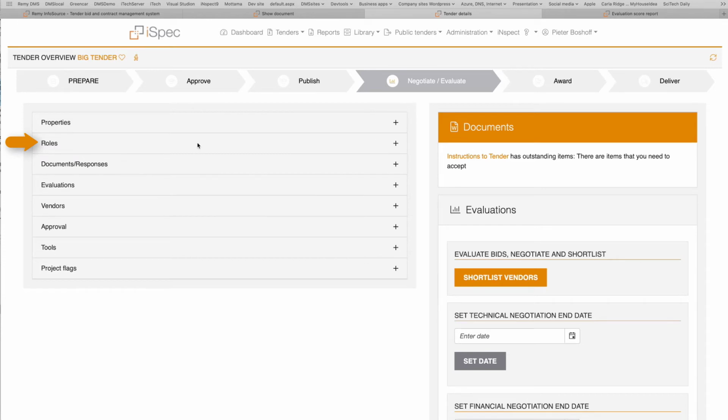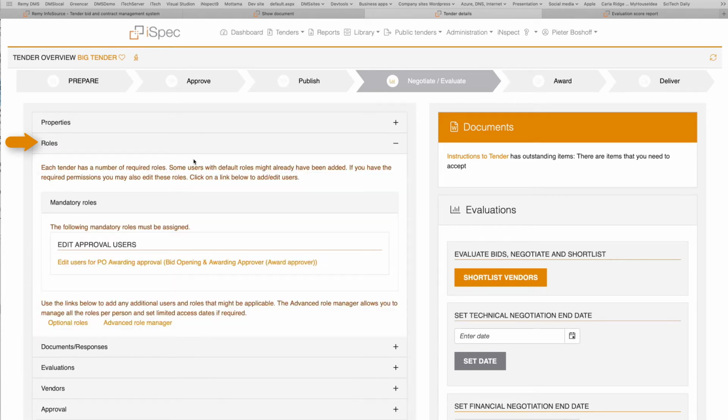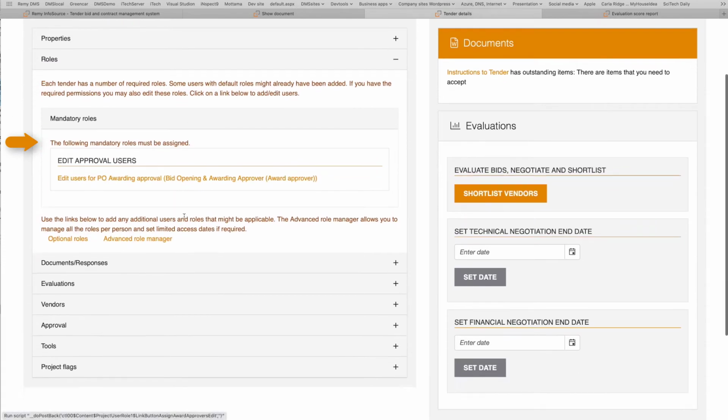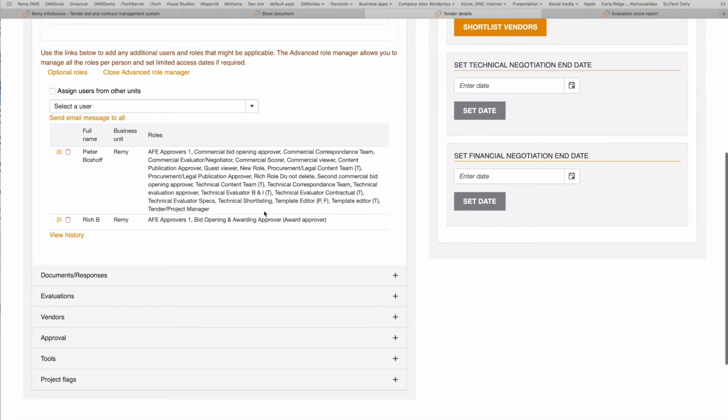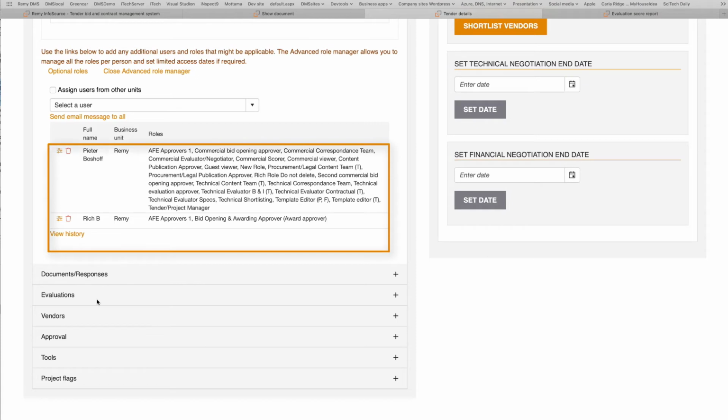Also, iSpec uses roles to assign specific permissions to the different team members of a tender or project. For example, only the procurement department can change or negotiate prices and payment terms, while only the legal department can change or negotiate the terms and conditions of the legal agreement, and only the engineering team can edit or approve changes to the technical specifications. This gives you very tight control over documents and procedures.